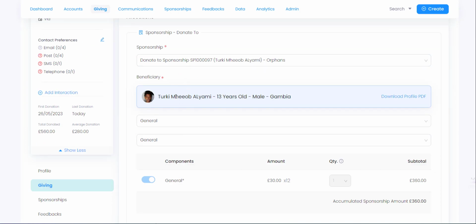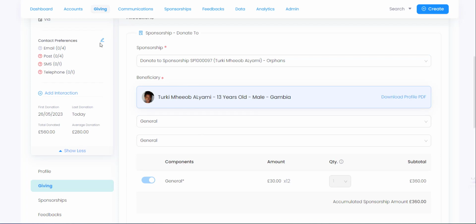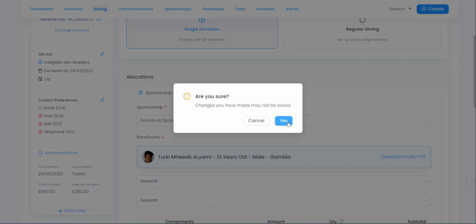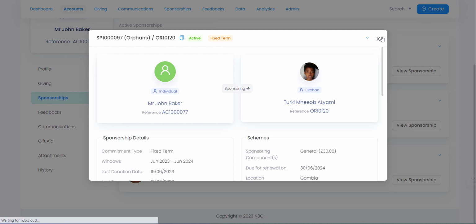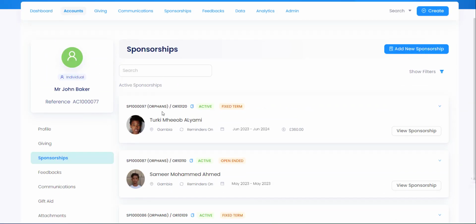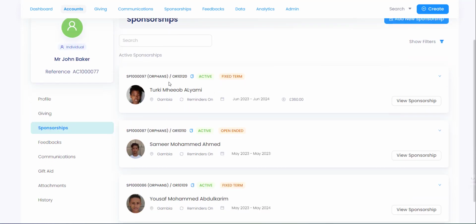Now, before we move on, it's worth mentioning as well that once we have created an orphan sponsorship relationship and we've taken a donation, the system, which is most likely pre-configured for most charities, will also send the orphan pack, the downloaded pack, and the receipt to the individual sponsor or the donor.